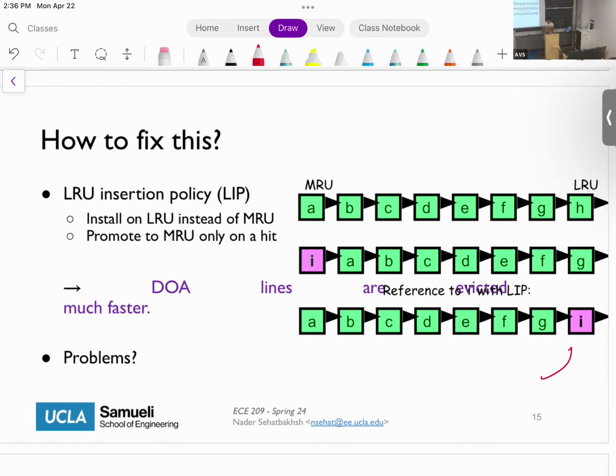Instead of putting things at the MRU position, let's put things at the LRU position. If more than 50% of the time you're not getting any reuse, then maybe it's not a good idea that whenever we want to install anything, we install it at the most recently used place. We install it at the least recently used place. I'm showing it differently: this is LRU, originally it was there, now it's here. This is what we call the LRU insertion policy, or LIP.